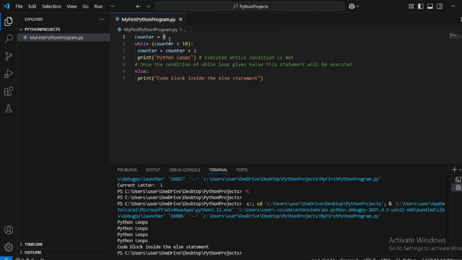Now since first counter is 0, this is less than 10 and counter will become counter plus 3, that is counter becomes 3. The condition is true, so it will print Python loops. Counter is now 3, it is less than 10. Now it will increase counter to 6, and it will print Python loops. Now counter is 6 and it is less than 10. Now it becomes 9, and it will print Python loops. Counter is 9, it is again less than 10, so it will again print Python loops.